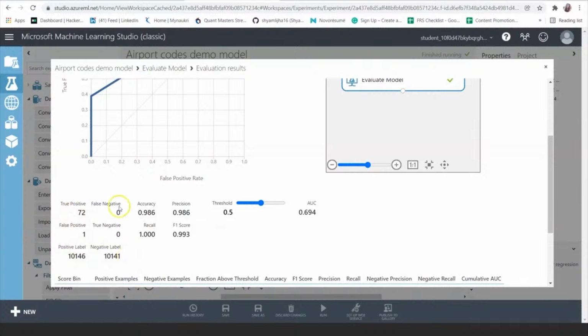So this whole data is known as a confusion matrix. Now for the values close to the positive label, it gives me the number of true predictions. Out of the data I provide, it shows that 72 predictions will be right and 1 will be wrong.